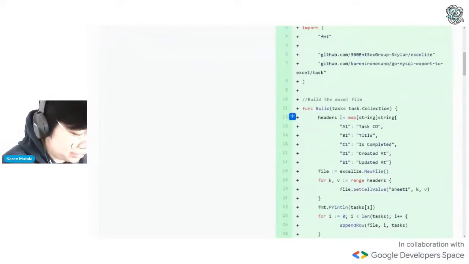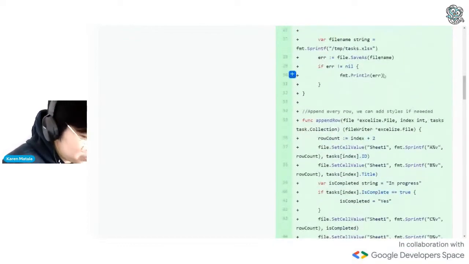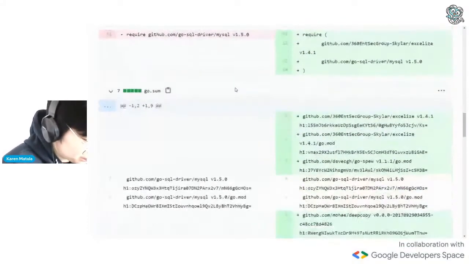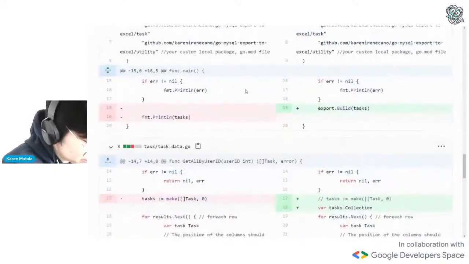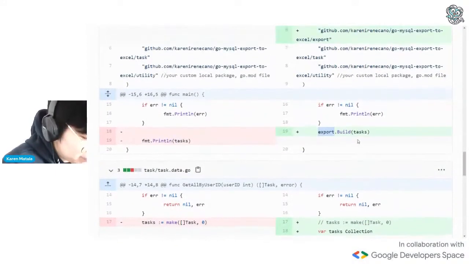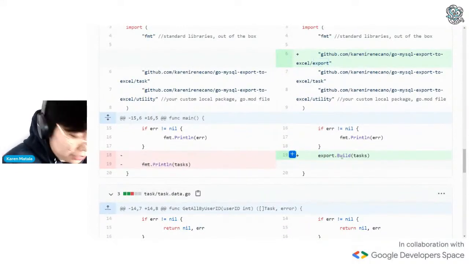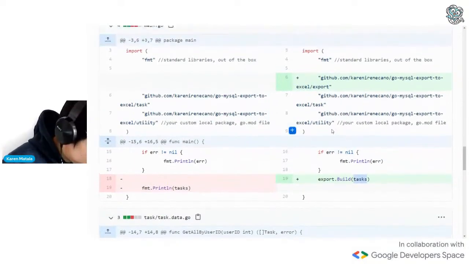Now, where is the execution part? So this is a global main function. So let's go back to main.go. Now we just have to call it from there. So export, as expected it is already there, and then dot build, that function we just created, and then pass in the task.